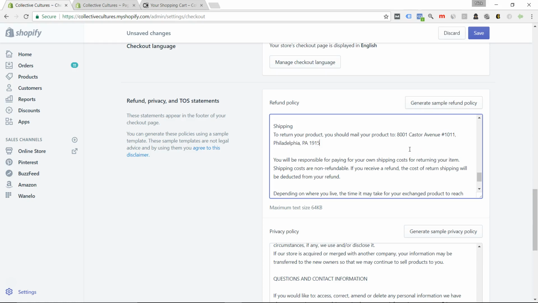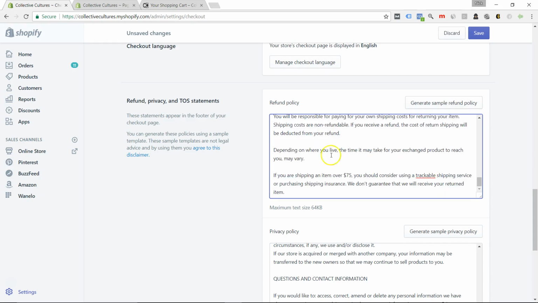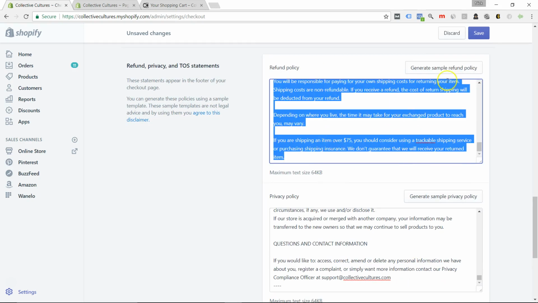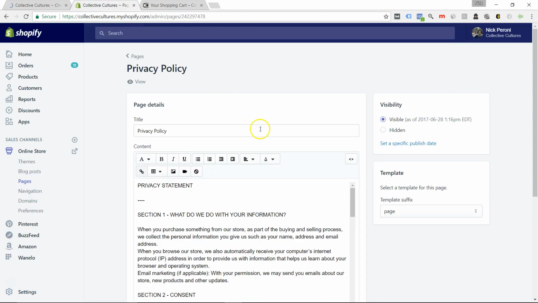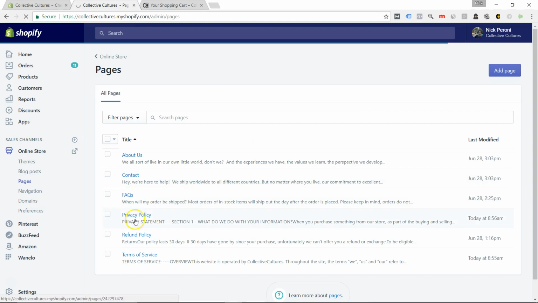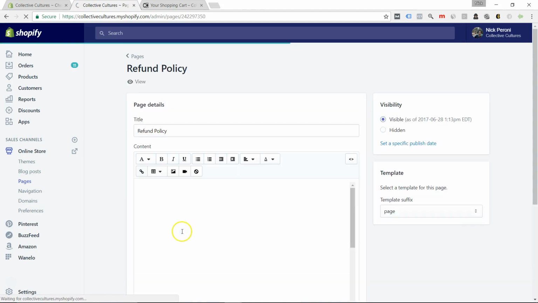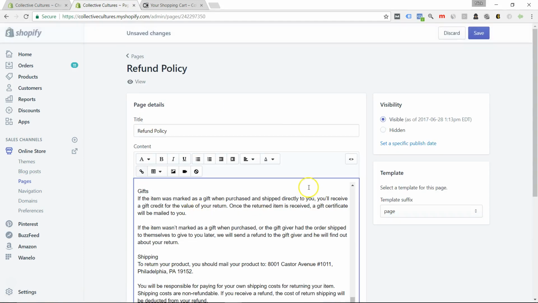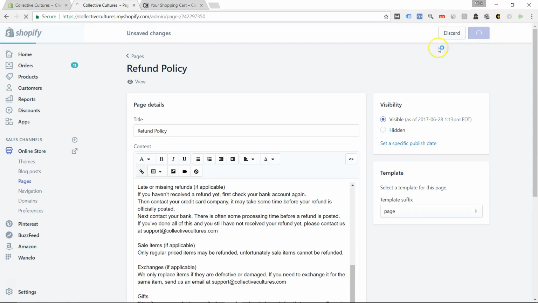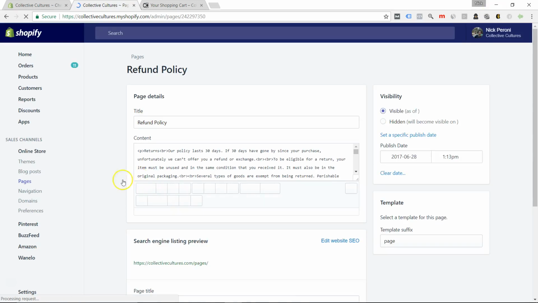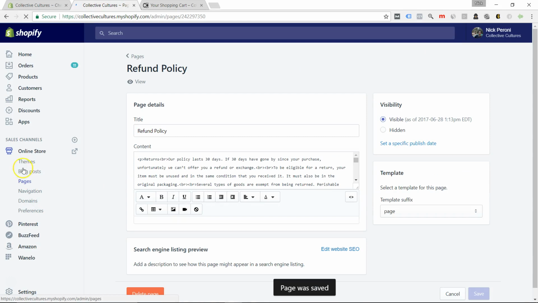This is a virtual address I set up through a company called ipostal1.com. You can set one up for $9.99 a month. Really easy. Okay, so that's fixed, and now last page, refund policy. So there's that. So you'll create those 3 pages just like I just did there.